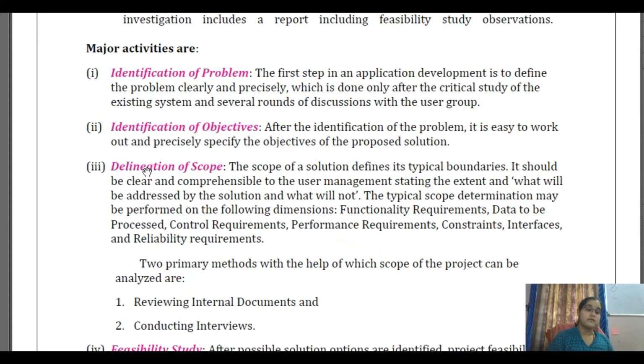And then control requirements, what are the checkpoints where we need to control the system. And then performance requirement, how the system must perform, what should be its response time and execution time. And then constraints, what are the fallbacks of the system, what it is not going to do, must be clearly mentioned. And then comes interface, any special requirement of hardware or software, or what kind of interface this system needs so that it can combine with the other systems.